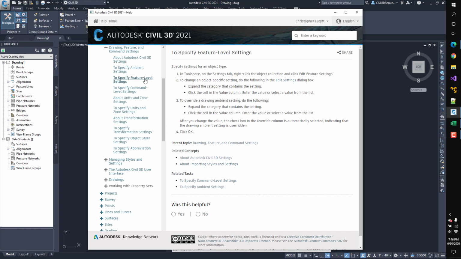To specify feature level settings, specify settings for an object type. In Toolspace, on the Settings tab, right-click the object collection and click Edit Feature Settings. To change an object's specific setting, do the following in the Edit Settings dialog box. Expand the category that contains the setting. Click in the Cell Value column. Enter the value or select a value from the list.